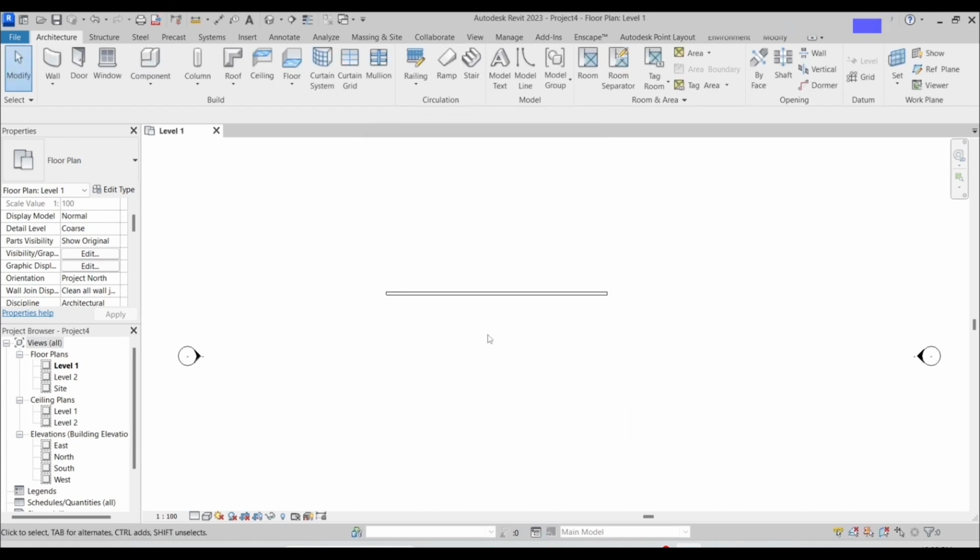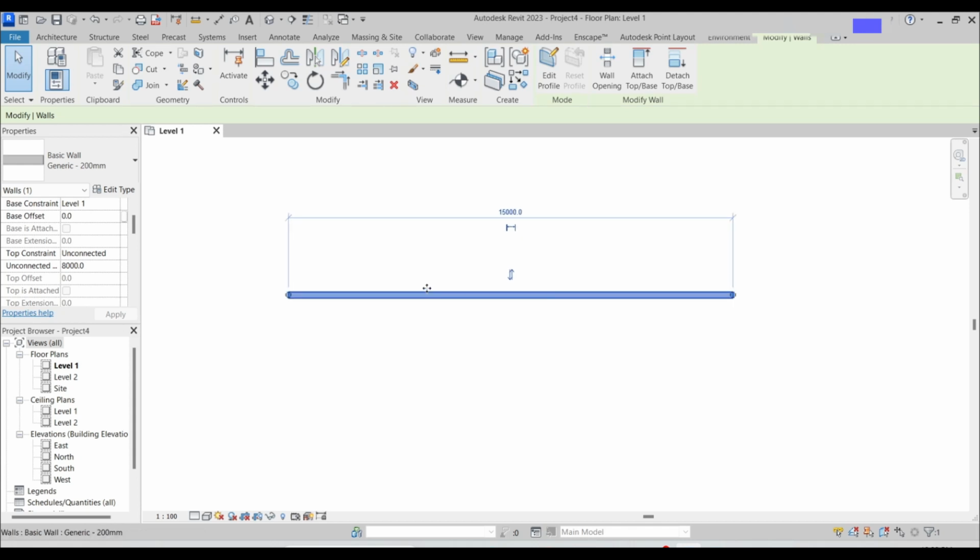If I click on the wall that I drew, it gives me the properties of the wall: base constraint, base offset, from where, and the height of the wall. Let's make it 6,000, and you will understand this later. 6,000 millimeters means 6 meters.